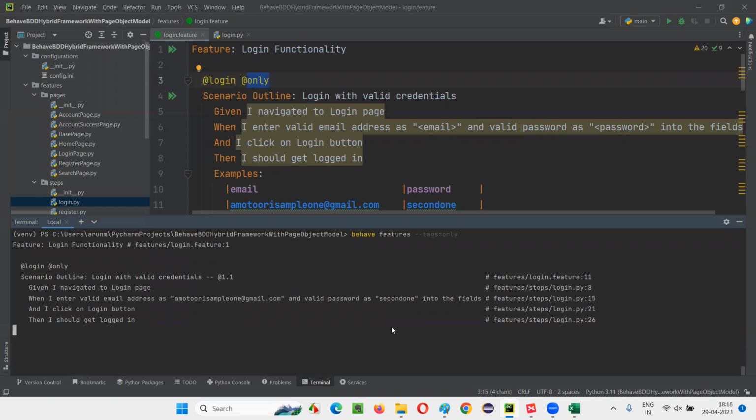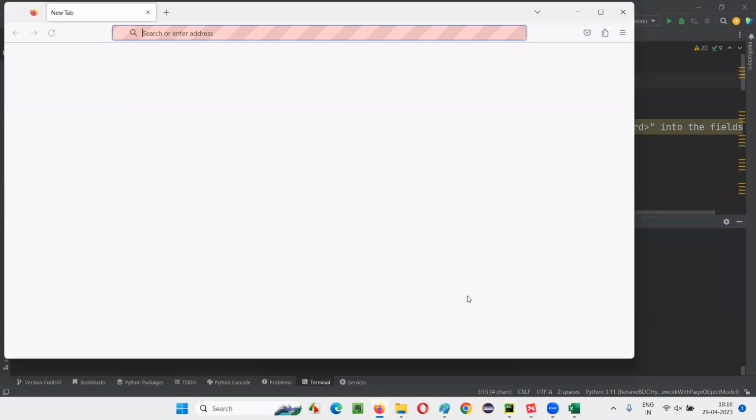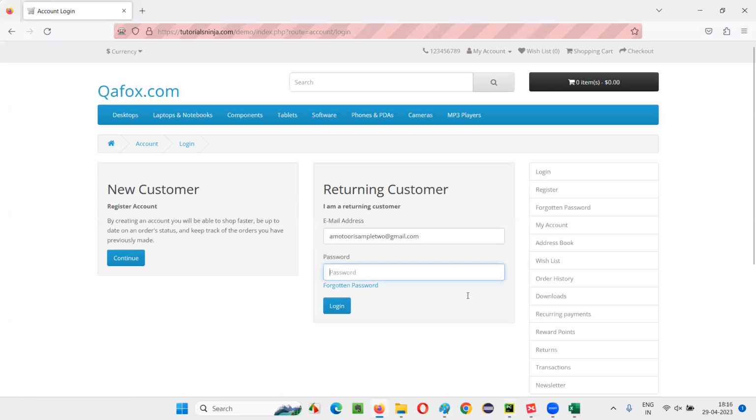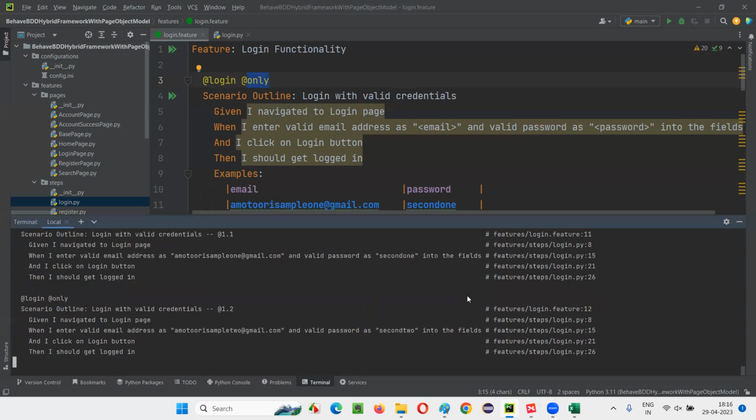It's different sets. You see, with sample 1, it's running. You can see here sample1@gmail.com, second one, credentials. Now the same scenario is going to run for the second time for the second set of data. This is what is called data driven. And now we have implemented the data driven framework capabilities into the existing framework, that is the Behave BDD Page Object Model framework. Now it becomes a hybrid framework because of that. You see, sample 2, second 2.